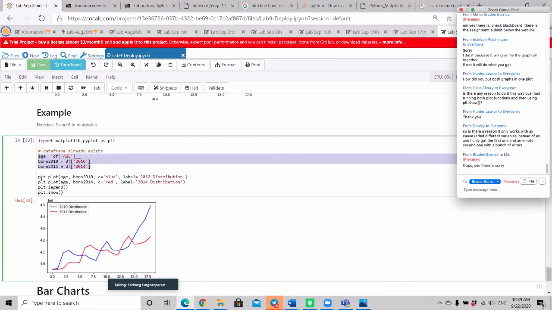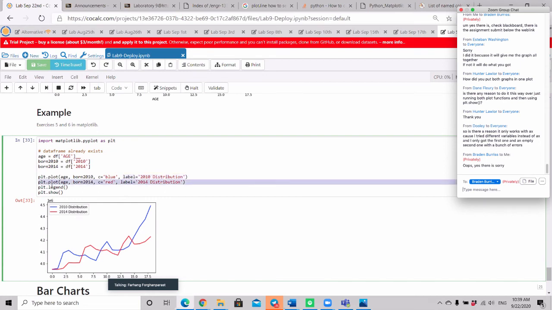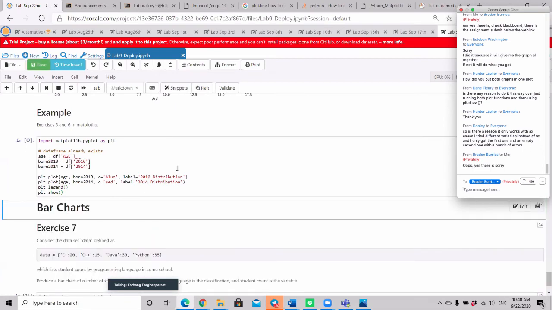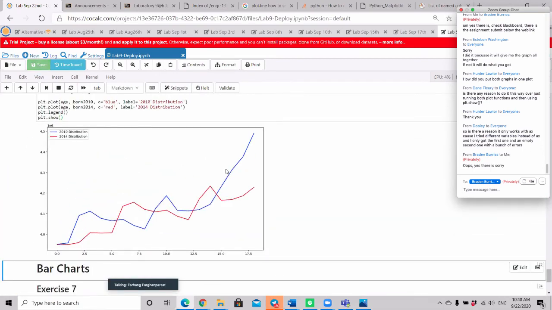Then I'm using the plot function. My first list, the one on the x-axis, is going to be age. The second list, the one on the y-axis, is going to be born 2010. And then I'm going with color blue and this label. For the second one, very similar structure. Instead, I'm going with born 2014 and a different label. Then I want a legend to be shown on my plot, and then I want to run it. So it's just another way of doing the same thing. I hope this answers Dane's question.